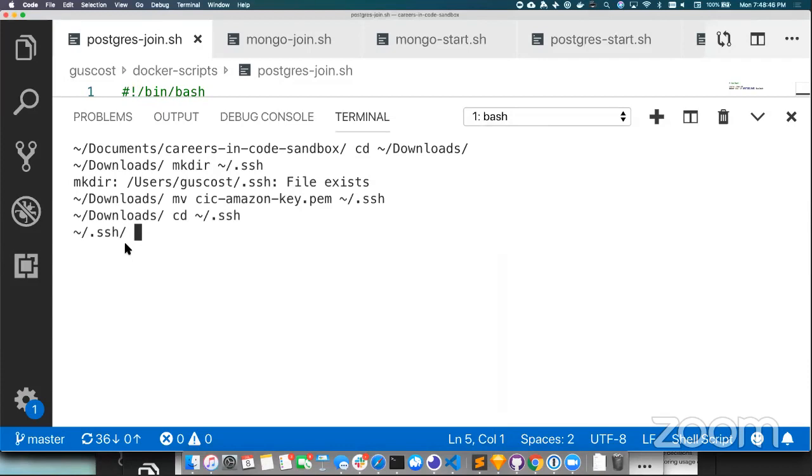So you're all set. Now, here's the last thing we need to do before we can use our new key file: chmod 400 and then the name of the file. So I'll copy that.